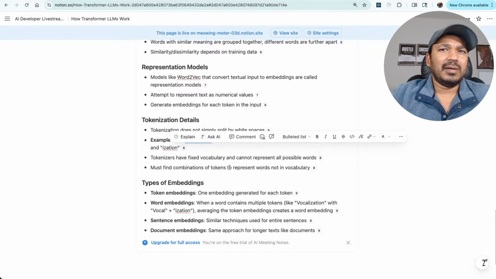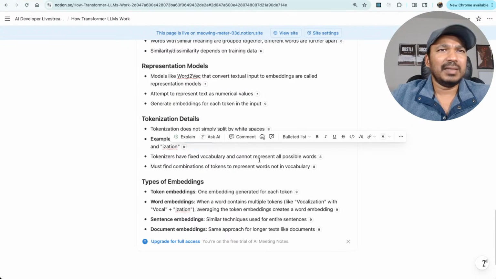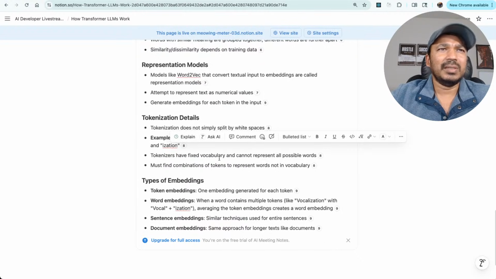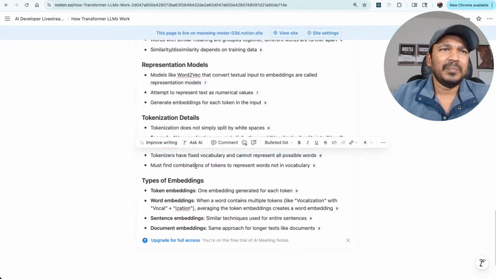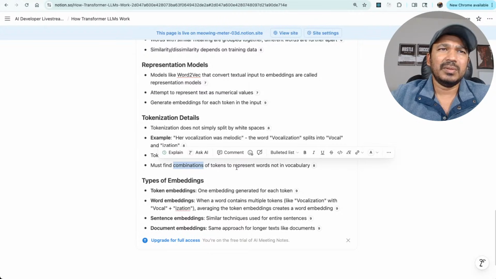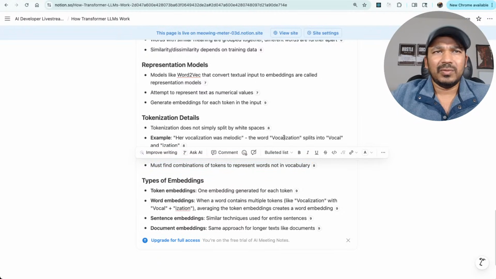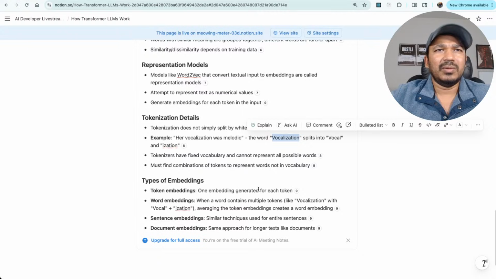Tokenizers have a fixed vocabulary and cannot represent all possible words. They must find a combination of tokens to represent words not in the vocabulary. So in the vocabulary we might not have vocalization or tokenization, so we need to find a combination of those tokens to get that word.